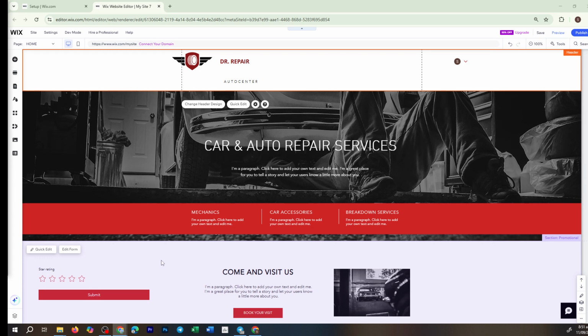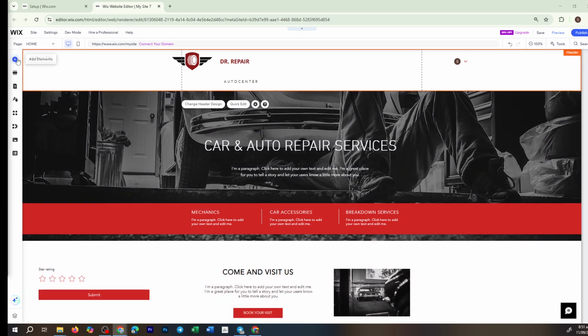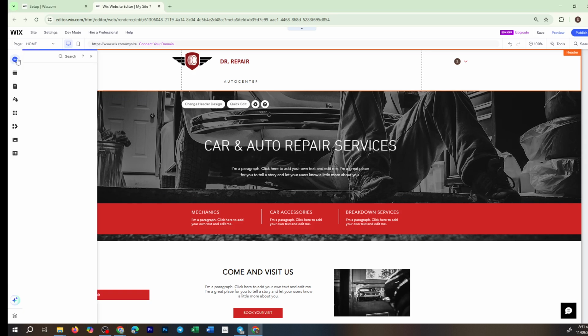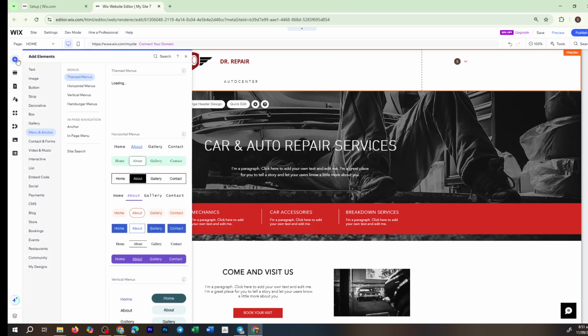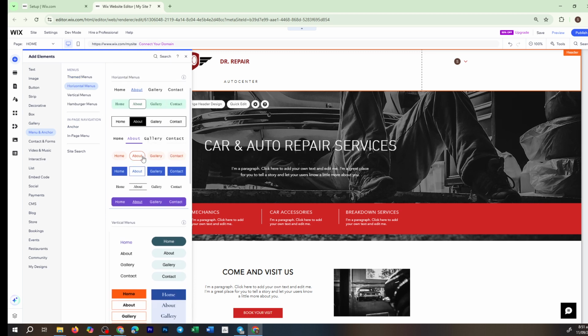First things first, you'll want to open your Wix Studio editor. Once you have it up and running, look to the left side of your screen for the Add Elements button. Clicking on this will reveal a menu of options, and you'll want to select Menu and Search from this list. As soon as you do, you'll be presented with various menu styles to choose from, including horizontal menus, vertical menus, and the modern hamburger menu.